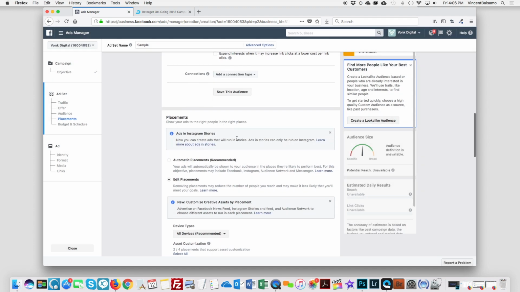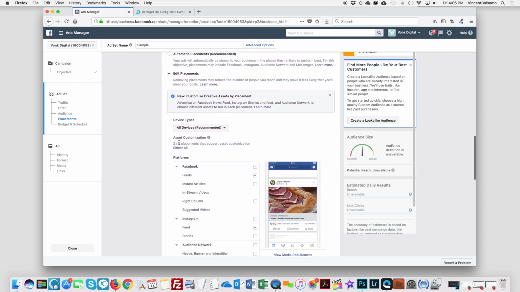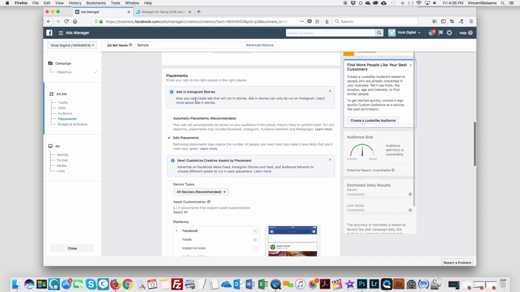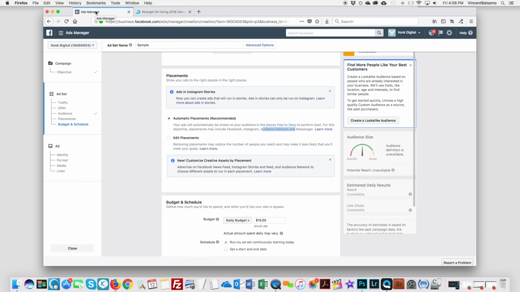Placements, show your ads to the right people in the right places. So you can edit placements. I usually control this because I don't want to use them to retarget to the audience network. So I'm using both. I'm using AdRoll and Facebook. If you're using just Facebook, then yeah, you could do automatic placements because it will send out these ads to other websites, not just Facebook and Instagram.